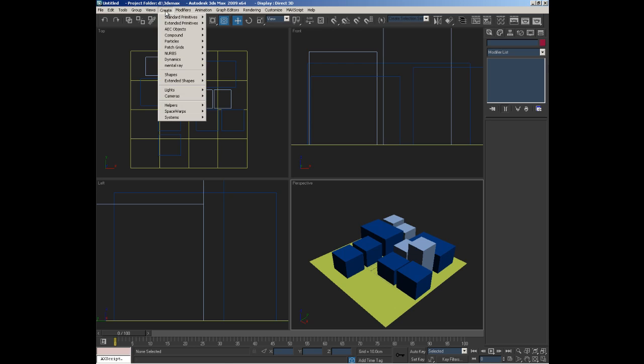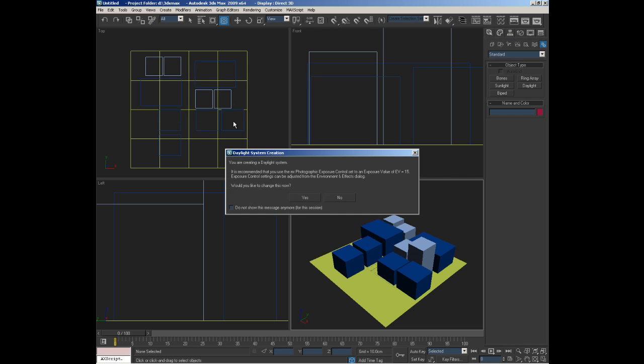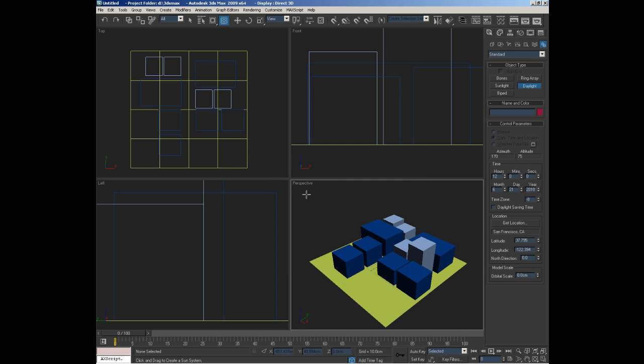Well, if we go to Create and choose Lights and then Daylight System, what we can do then is we can add a sun into the scene, which will obviously cast shadows. So we press that. Immediately we get a rather complicated dialogue, and it says, "You're creating a daylight system. It is recommended that you use the mental ray photographic exposure control and give it a particular value. Would you like Max to do this for you now?" And you press yes. I'll show you what that actually does in a moment.